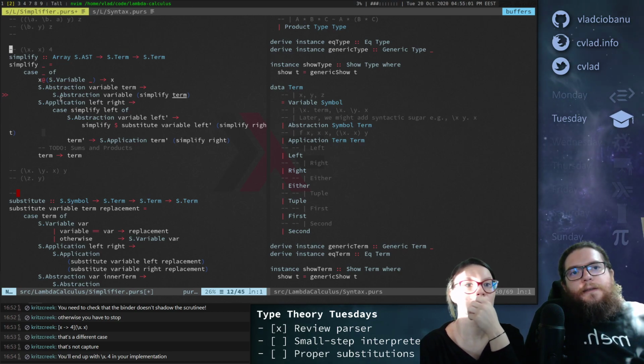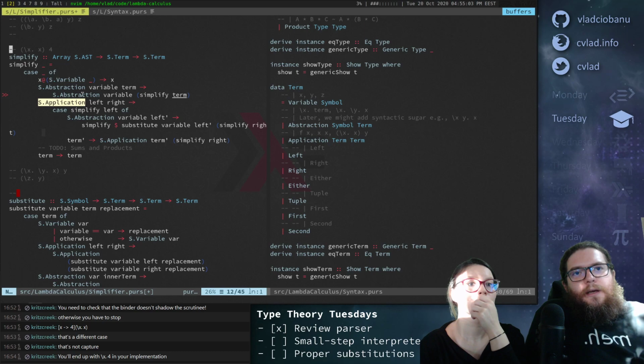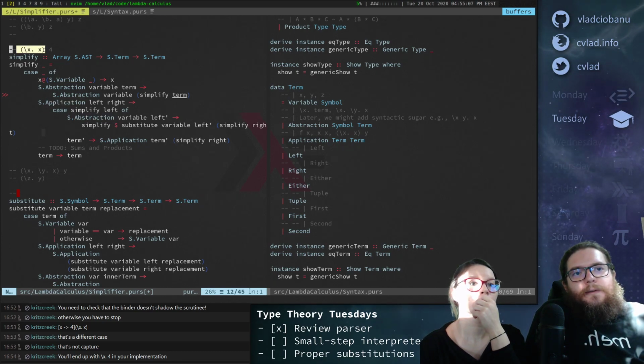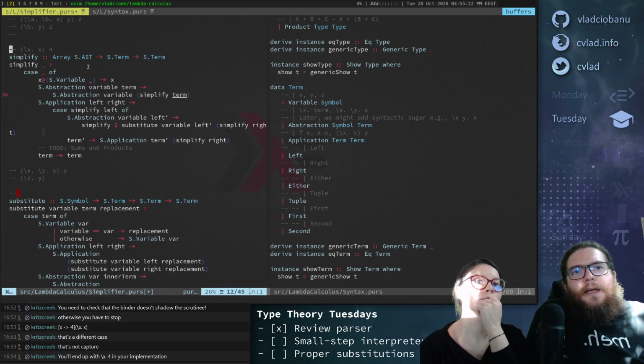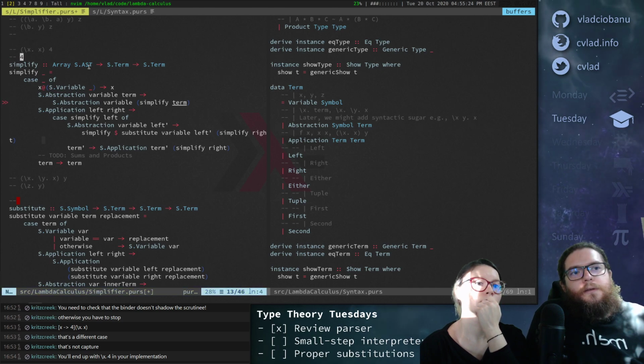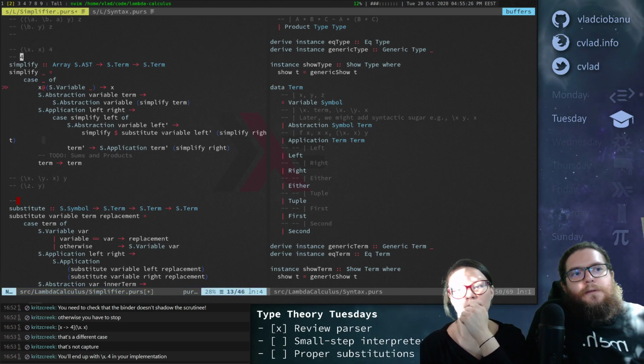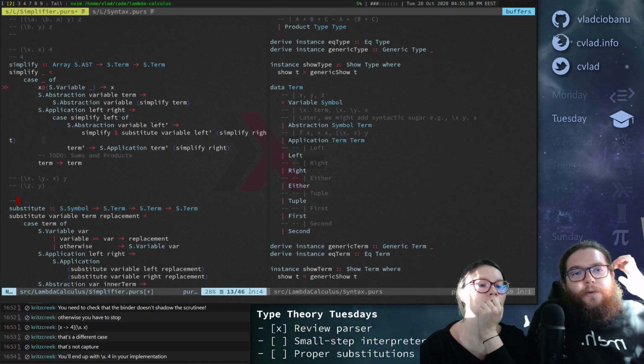So we'll get into application, and we'll find that we have an abstraction on the left-hand side, right? And then the result is simplifying the substitution of variable in left, but left prime is just x. So we're trying to substitute x, and the result is 4. I don't think we end up with lambda 4. I'm pretty sure we end up with 4.